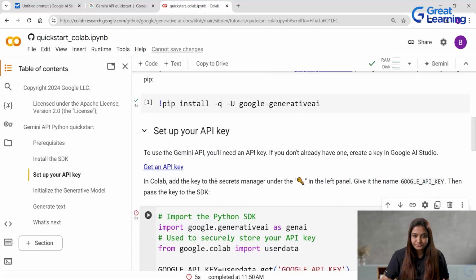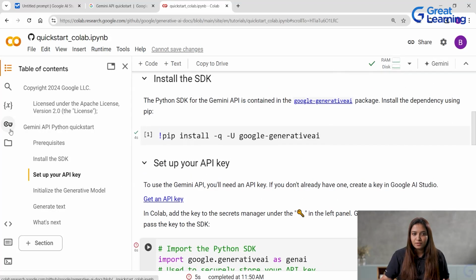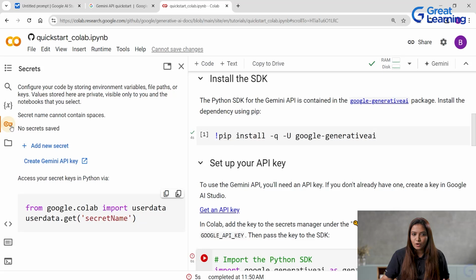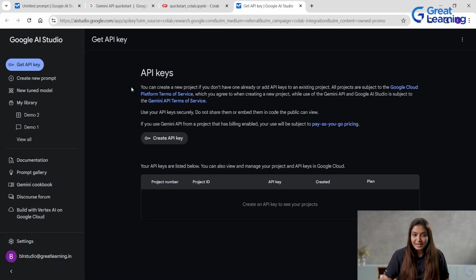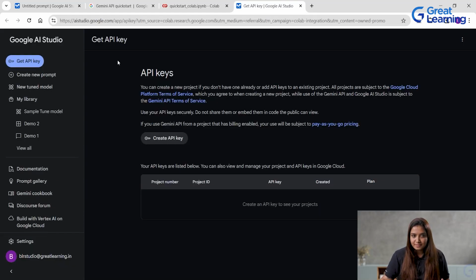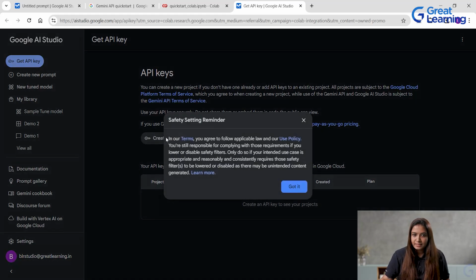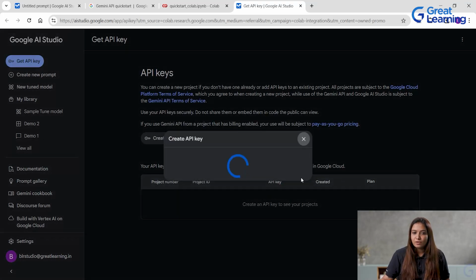How do we do it? Here, you have to click on the key option available. It says add new secret key. If you don't have a Gemini API key, you have to click on create Gemini API key. It will land you on the Get API keys interface of Google AI Studio. You have to click Create API key. It will show a safety setting reminder. Read the terms and click on Got it.